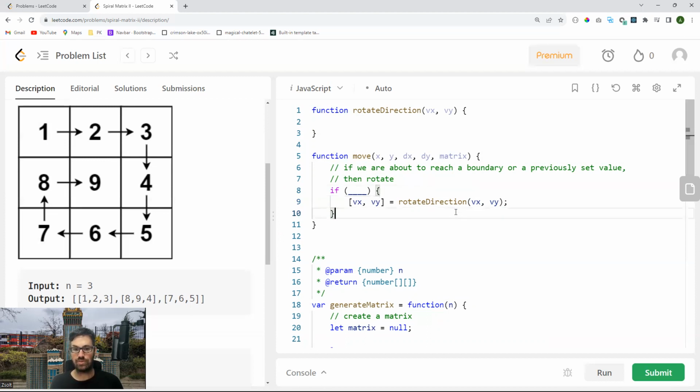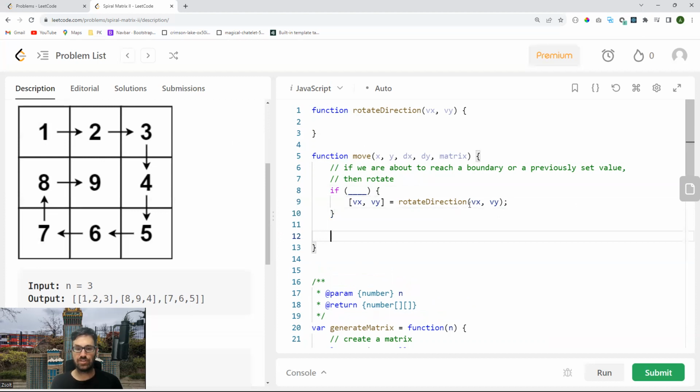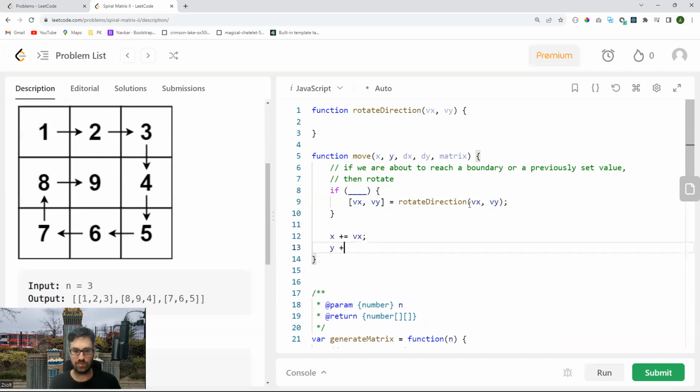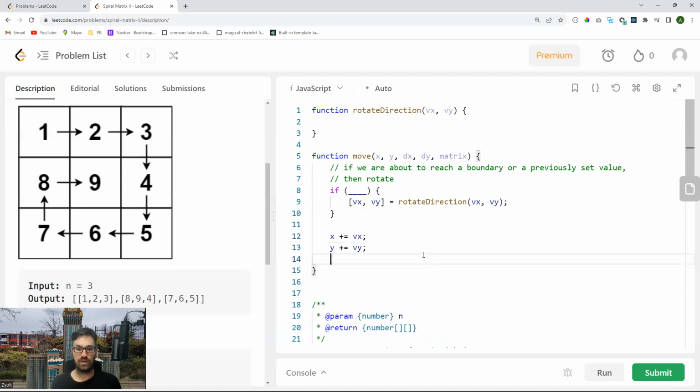Okay, so rotate direction. And after rotating the direction, all you need is x plus equals vx, y plus equals vy. And even if you don't rotate that direction, which means that you don't have to refresh vx, vy, you can still do this x plus equals vx, y plus equals vy. And then at the end, return the same values, basically, after the updates.